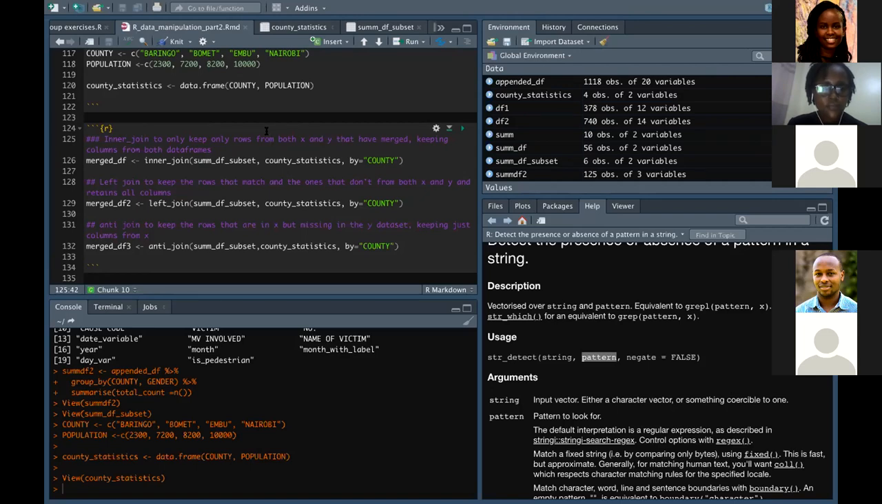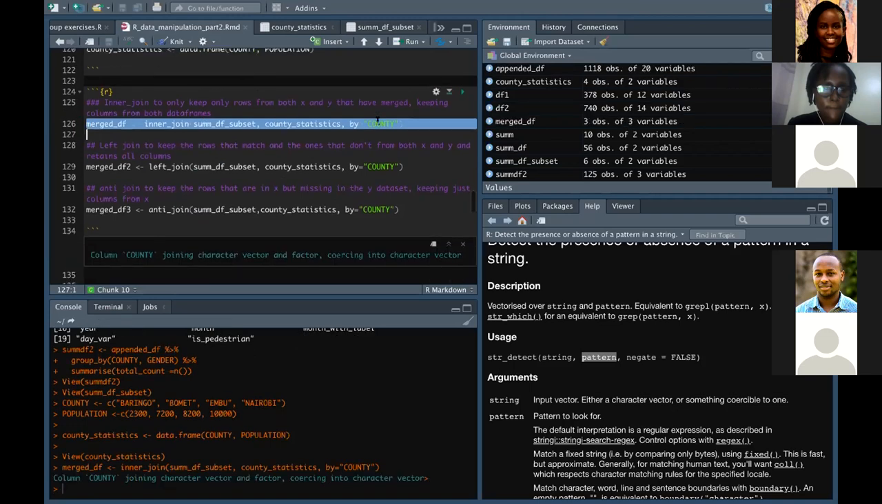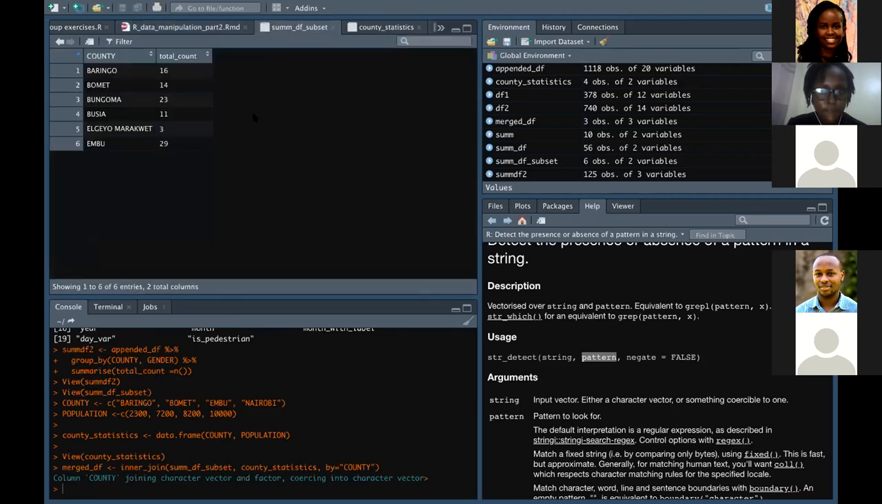So in this case, let's just try running an inner join of these two data sets. They're up here, so we can always view which one is missing from what. And in this case, the first one that we are merging is called an inner join. Before you get to merged DF, when you look at county statistics, because we are merging, the left one, sum DF, is X, this is Y. So let me just move this. You look at sum DF, we have Baringo, Bomet, all this, and county statistics, we have this, right?